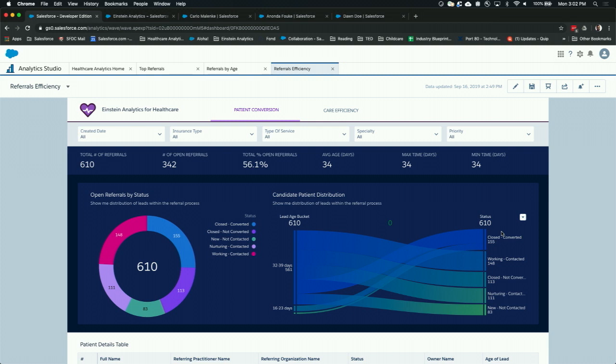So I can, for example, see that I have almost 83 patients that are in that bucket, and they've been in that bucket for like 30 plus days, that clearly is a sign that I'm not pushing them quickly enough through the process.